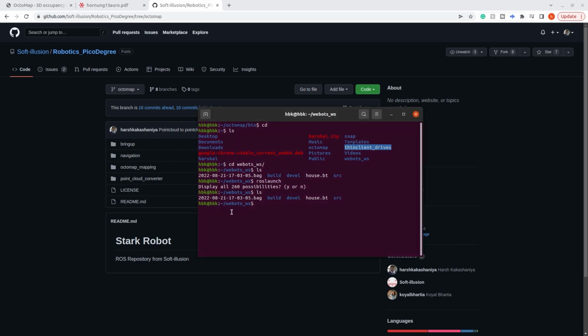I have webots_workspace as my workspace setup, and in my source folder I have the Robotics Picodegree repo, which we just discussed in our block diagram. I have run catkin make on the repo and checked out the OctoMap branch. Now I just need to source it and run roslaunch bringup master.launch.